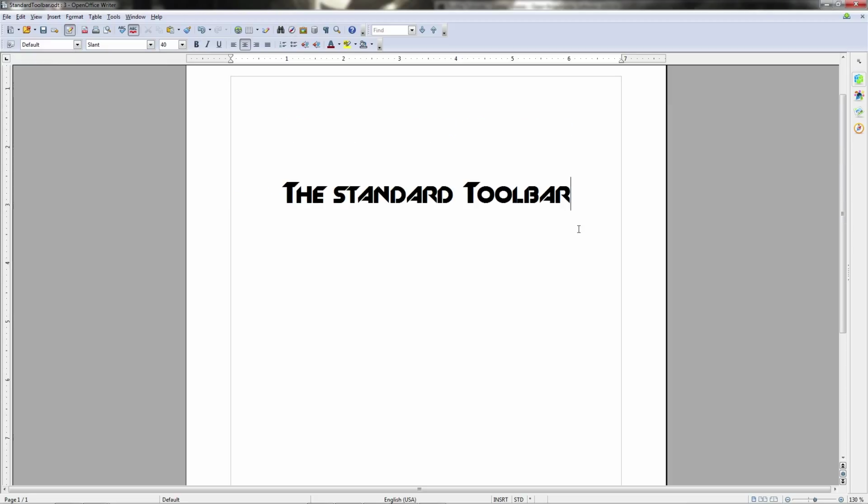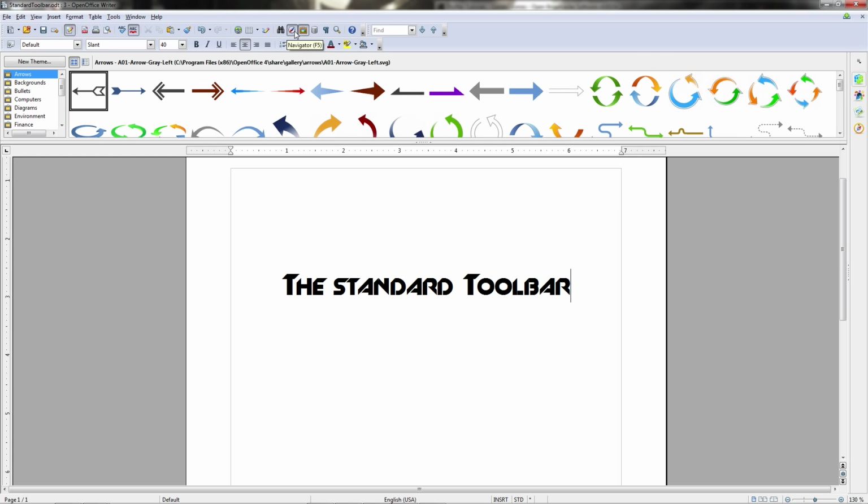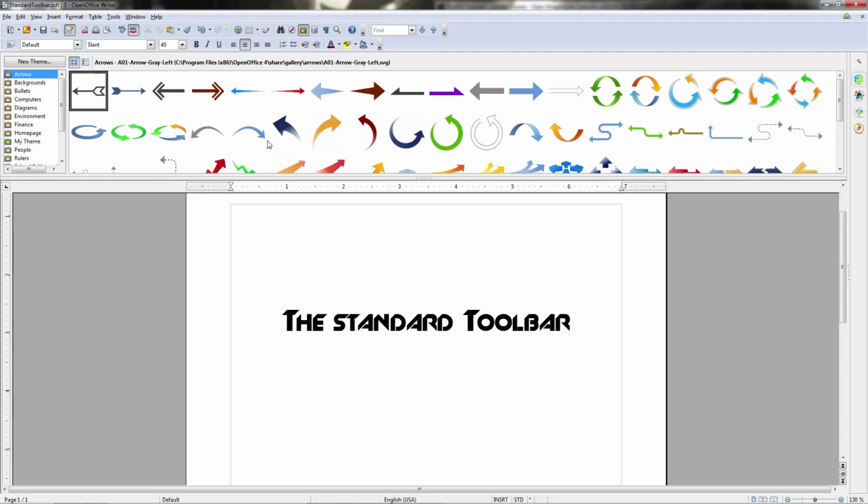If you liked the draw functionality, then you're probably going to like the gallery as well. The OpenOffice gallery can be clicked right here, right next to Navigator. There's no hotkey shortcut for it, but what the gallery has is a whole bunch of different clip art that you can actually include in your documents. So you don't have to draw everything you want.